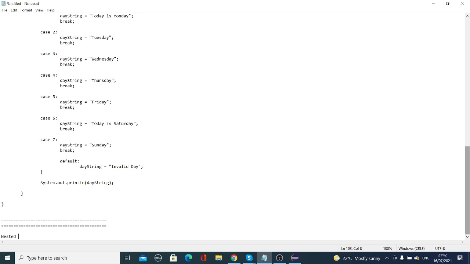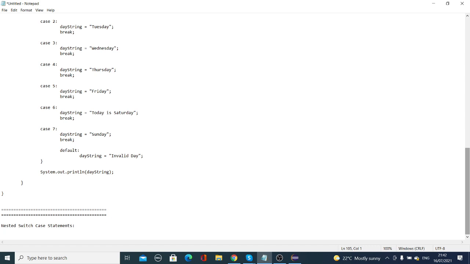Okay, we discuss the nested if statement. What is a nested if statement? Two conditions in one conditional statement. There is an if statement within an if statement, or multiple if statements within an if. In the same way, we can have one switch statement within a switch statement. We have done it.